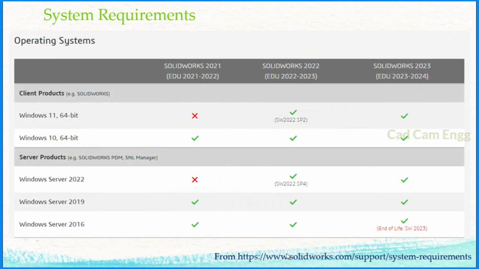Next, the system requirements. Before entering the software, we want to know the system requirements. Maybe in future you are going to buy a new system, so you want to know what software you are going to install. Based on the software, you choose the system configuration. For operating systems, SolidWorks supports Microsoft Windows 11, Windows 10, and also Windows Server 2022, 2019 and 2016 versions.